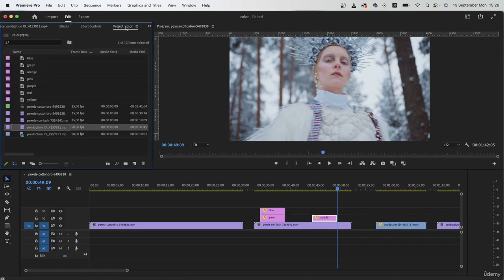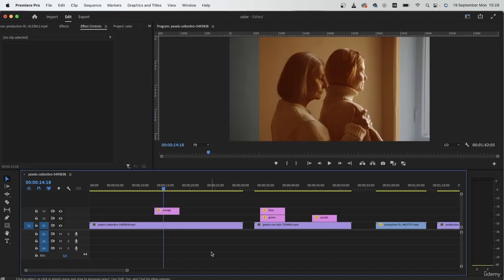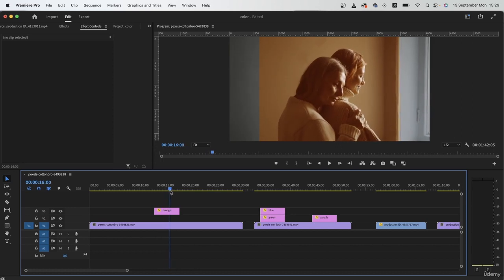So let's go into the project panel and begin with our first warm color. That is the color orange. Let's bring it right in. So warm colors in general are associated with emotion, strong emotion specifically. So usually in movies when there is a happy flashback, the color orange is used for color grading. So not only does it make your video more warm, it makes it more friendly.